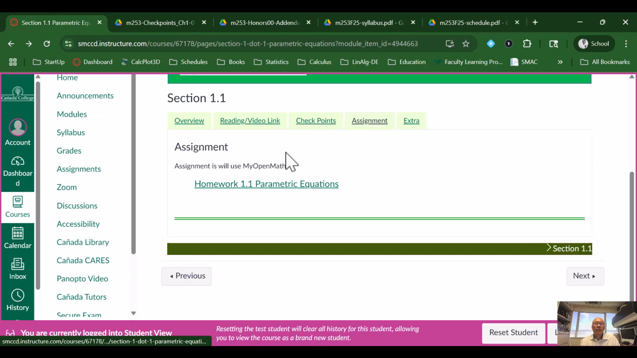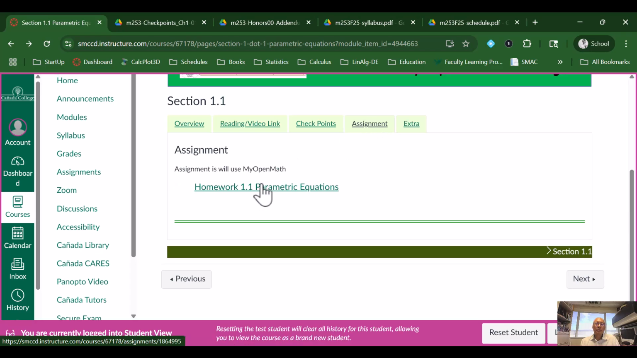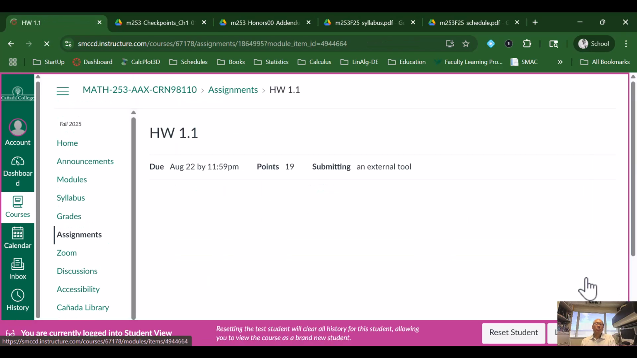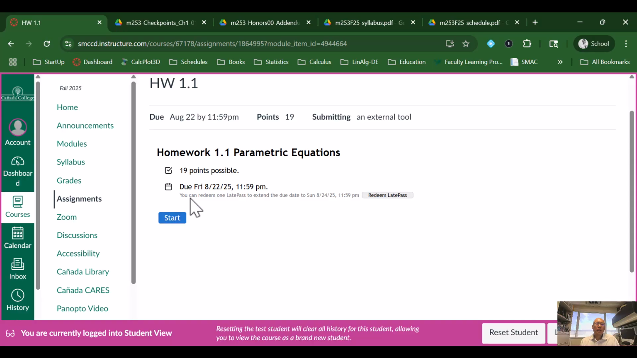After that, you have a link to the assignment from one of these tabs, or you can click on Next, and that will lead you to the homework 1.1 for this particular section. There is an extra, if there are extras. Not all the sections have extra information, but if I have a special Desmos demonstration for you to take a look at, you can find it under extras. If we click on Next, it's the same thing as going to this assignment, because that leads to the assignment, homework 1.1. And in this homework 1.1 parametric equations, you'll see when it's due.